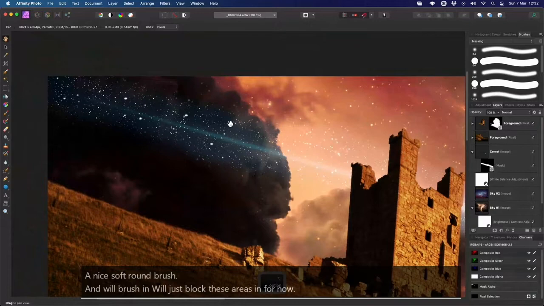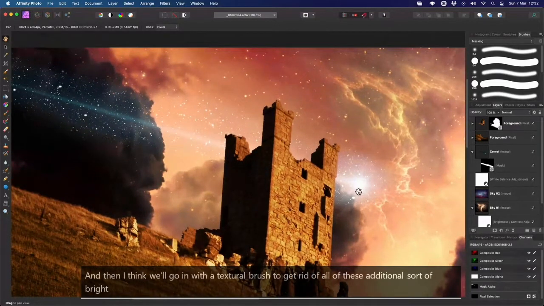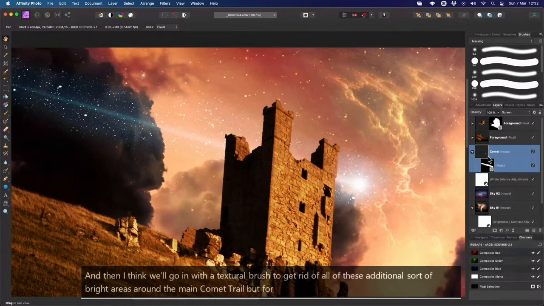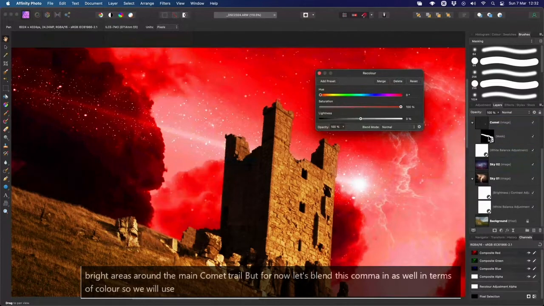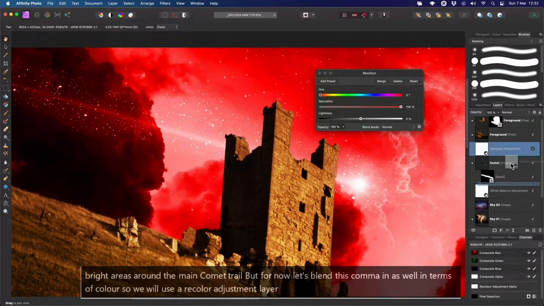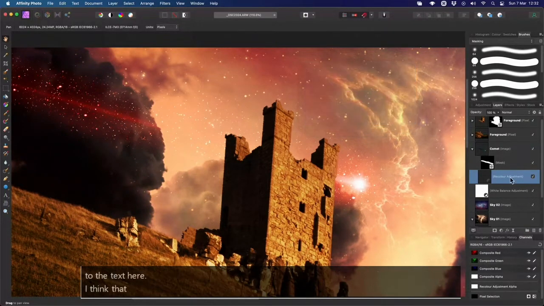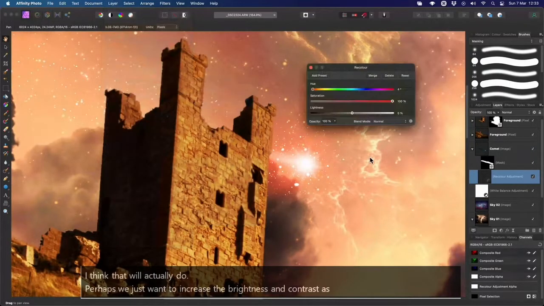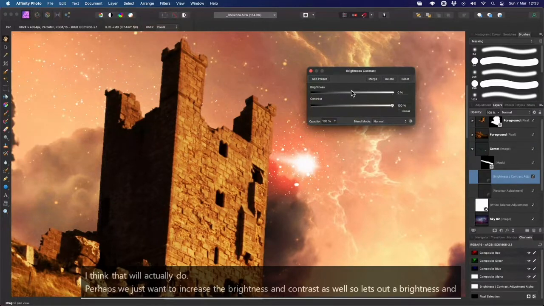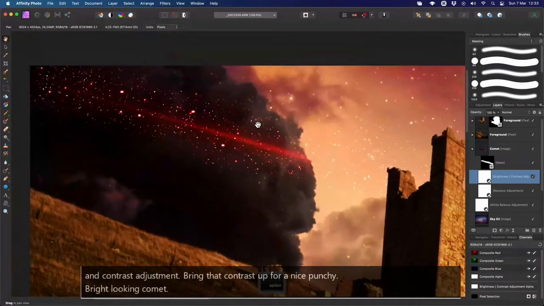And then I think we'll go in with a textural brush to get rid of all of these additional bright areas around the main comet trail. But for now, let's blend this comet in as well in terms of color. So we will use a recolor adjustment layer, clip that into the comet layer. I think that will actually do. Perhaps we just want to increase the brightness and contrast as well. So let's add a brightness and contrast adjustment, bring that contrast up for a nice punchy, bright looking comet. Okay, and then we can sort out this masking.